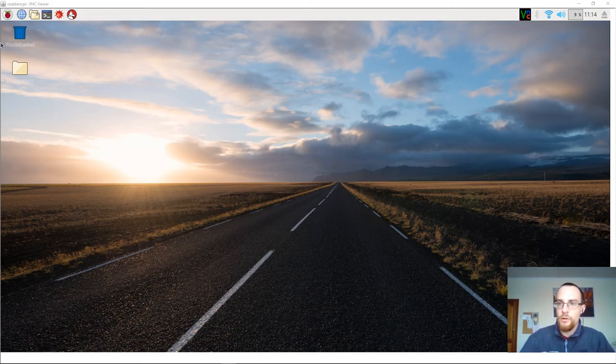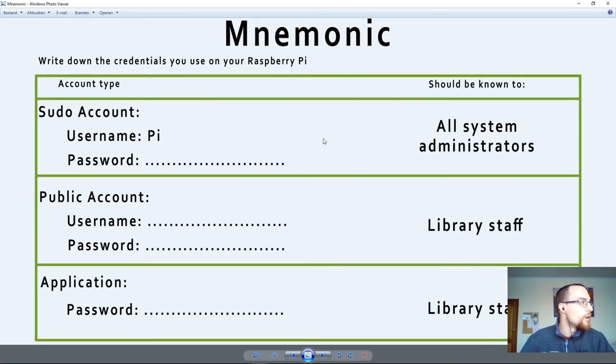I'm also going to show you the mnemonic. So this is going to be the mnemonic I've made for you, and you will want to write the password down on this line, and it should be known to every system administrator, so everyone that is working on the devices with you.